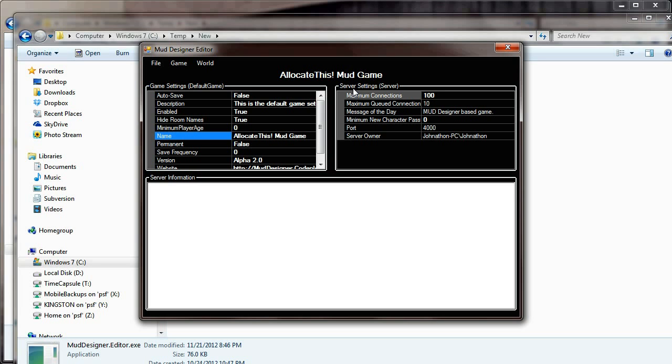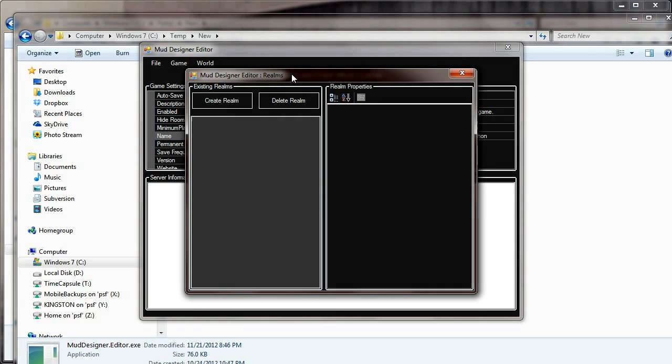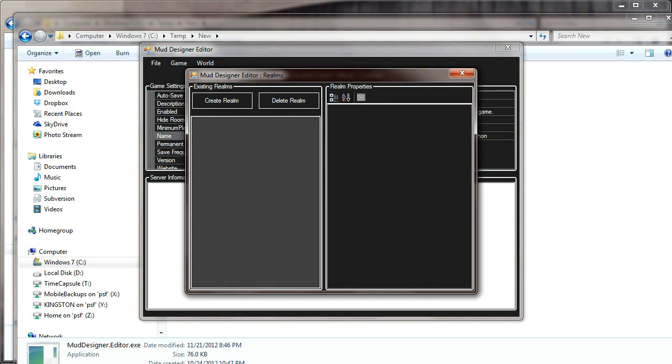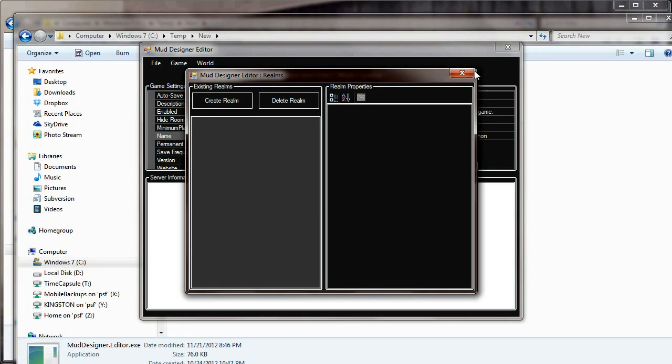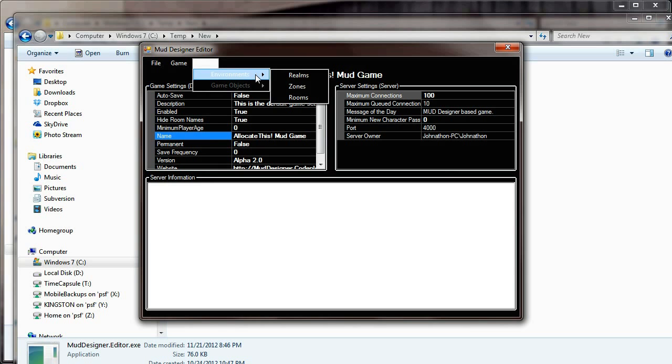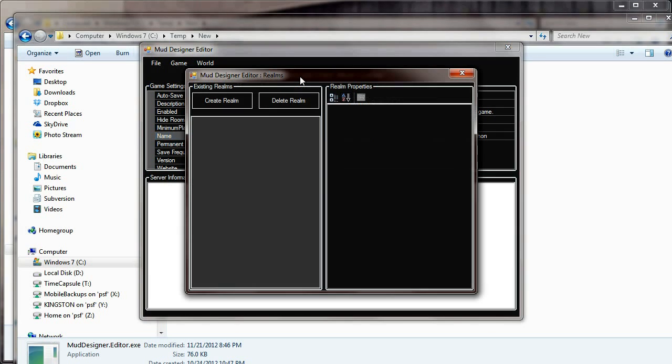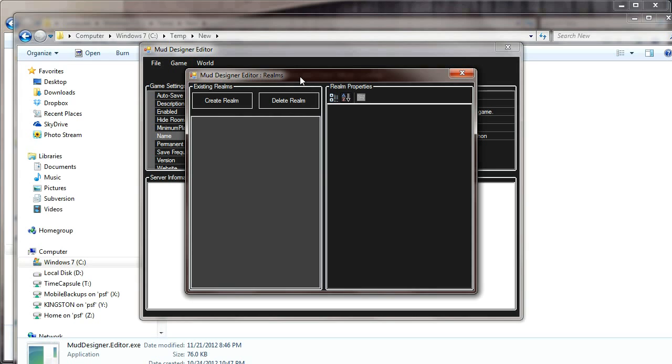There will be another video that goes over the game settings, server settings, and whatnot. For now, we're going to go to World, Environments, and Realms. The engine breaks things up into 3 different kinds of environments under the world. We have realms, zones, and rooms. Think of these as containers, okay?